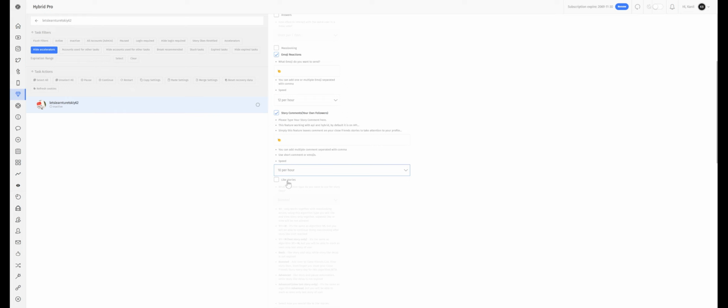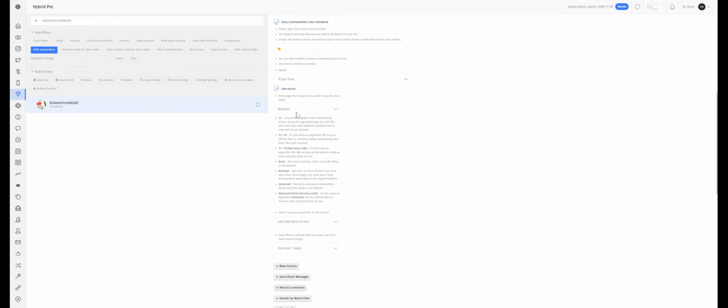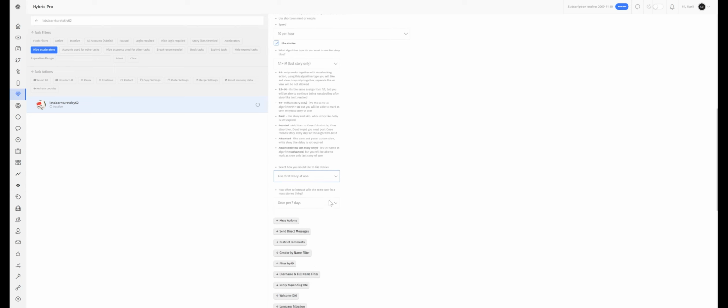Moving on to story likes, this is where you can choose how you want Hybrid Pro to like stories. We recommend using the 1:1 plus M, last story only, algorithm. This setting allows you to continue mass looking even after reaching the story like limit, while still marking only the last story as viewed. You can also decide how many stories you'd like to interact with, like the first story of the user, like the first and last story, like the last 2, 3, 4, or 5 stories. We suggest starting with the first story of the user for a more natural engagement.